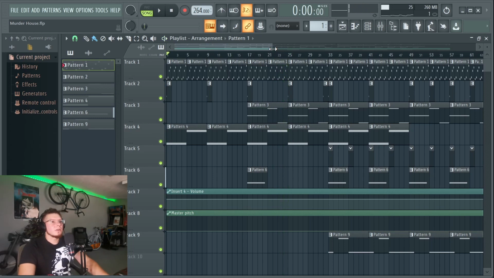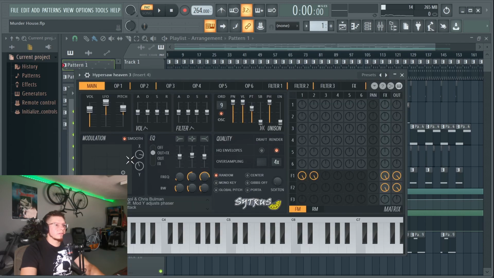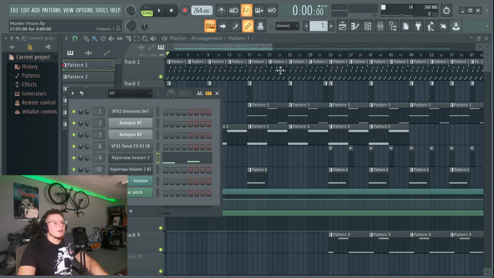Into it here. So, track 1. All right. Hypersaw Heaven number 3. Citrus. It's inside of your FL, that's a stock plugin. You guys have that. So, bust it open right off the bat. All right, let's go into pattern track 1.